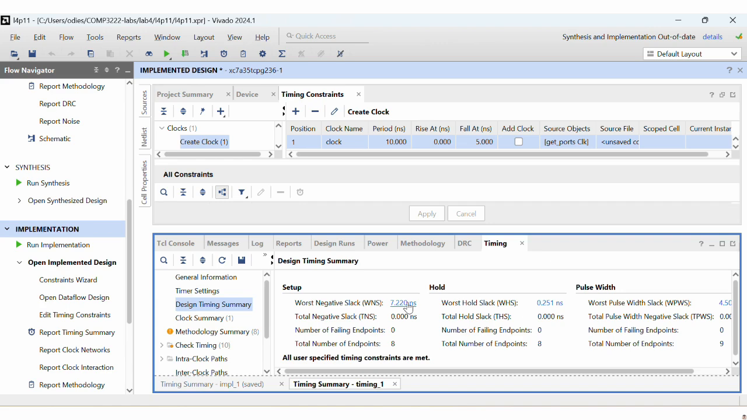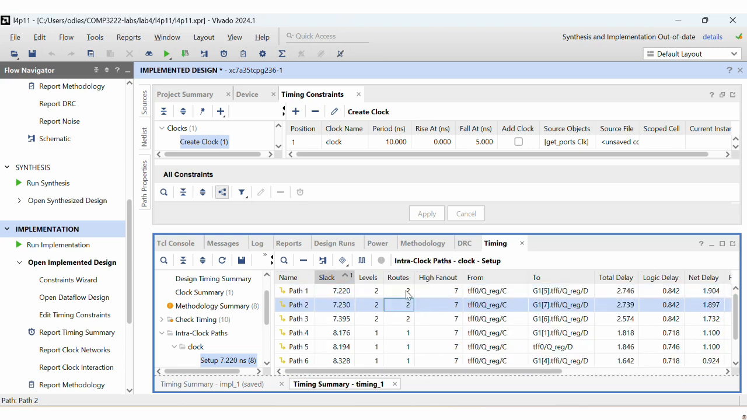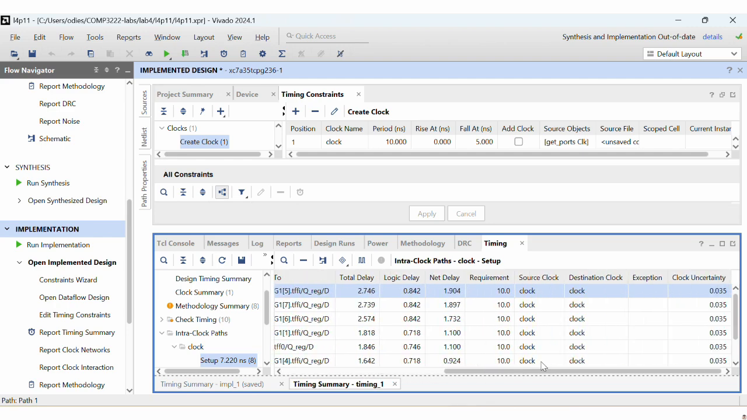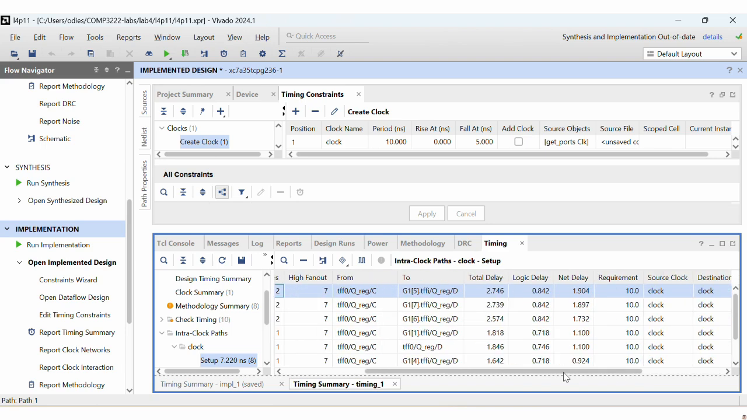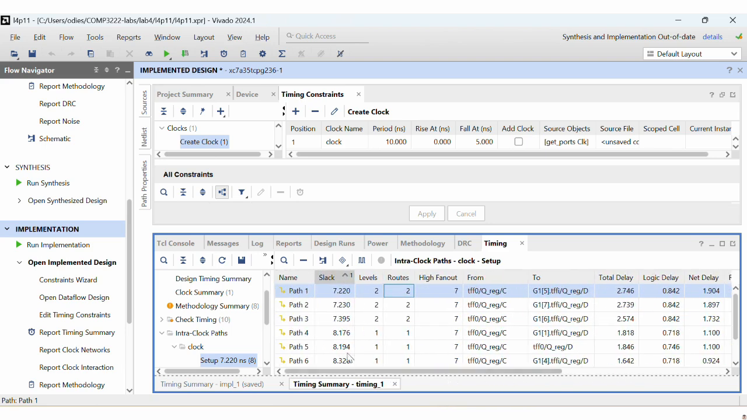So for you to work backwards to find the critical path length, you'll need to have a look at the path that has this worst negative slack. Note the paths here are listed in increasing worst negative slack, because the most critical path is the one up the top here, and it has associated with it over here on the right hand side a clock uncertainty of 0.035 nanoseconds. So you'll need to take that into account in your calculation.